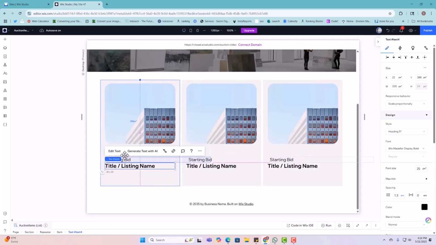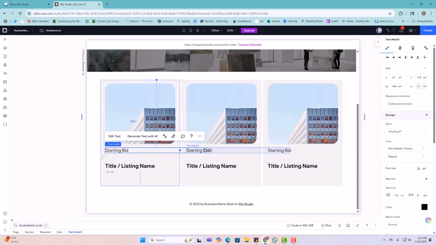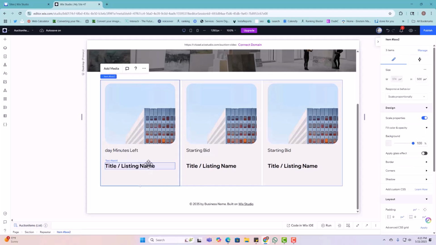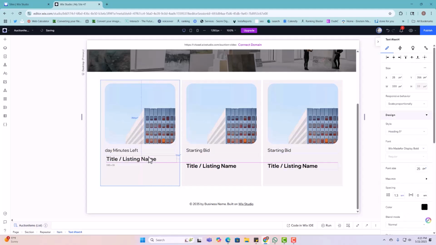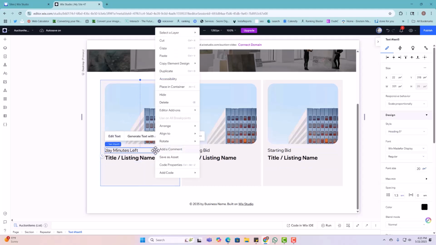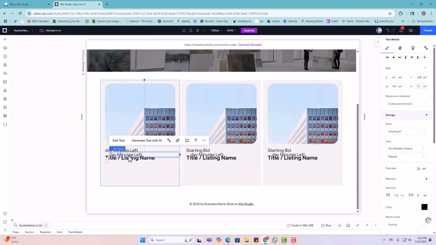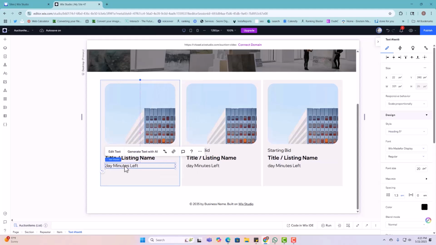And actually we can do this one first. And we're gonna change the name. So this one is gonna be day. So it can be day, minutes, and then left. And then this one, of course, is going to be just the title. And we can also duplicate this one. And then we're going to use this for location. So edit text. And I can do location.